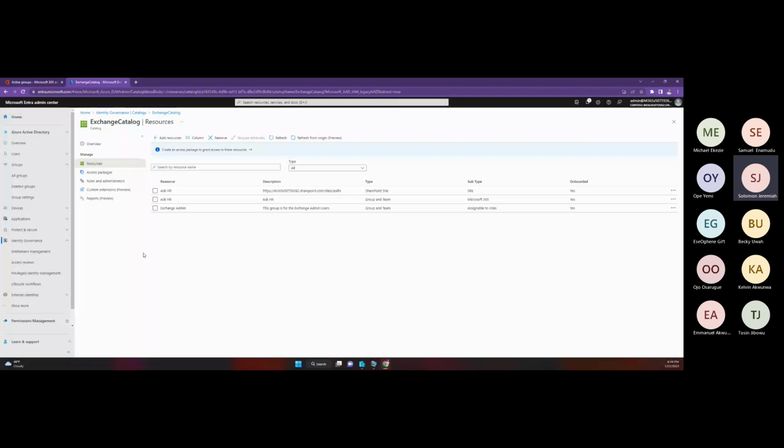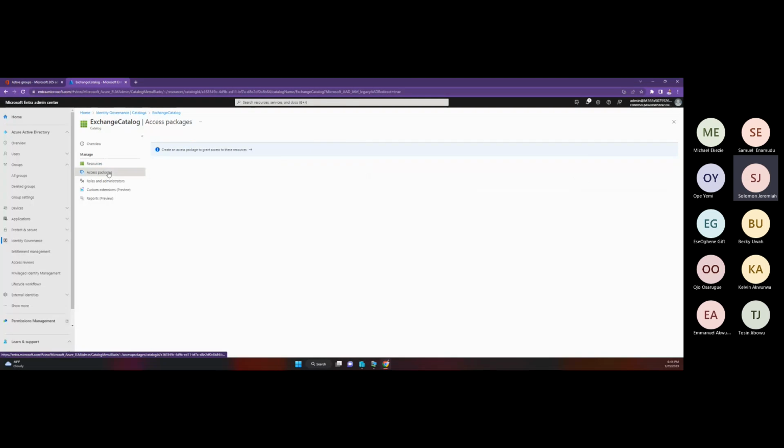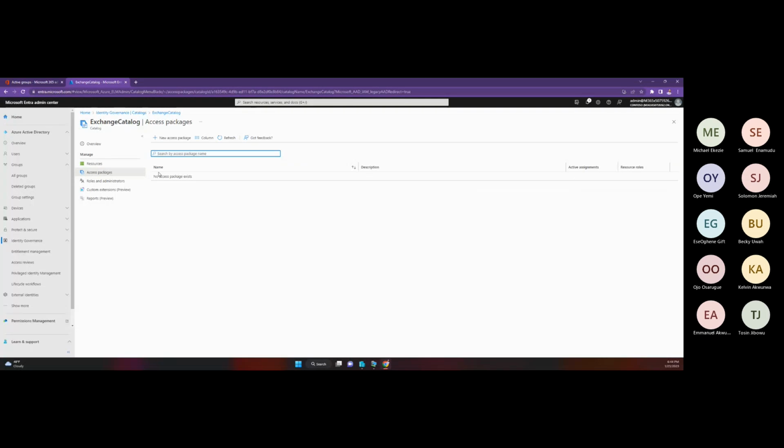Okay, boom, I'm done. So with this now, I can choose to just come here and create the access package. These are roles where you want to give somebody admin role, the owner of this package, reader. You can actually assign this to someone, right?